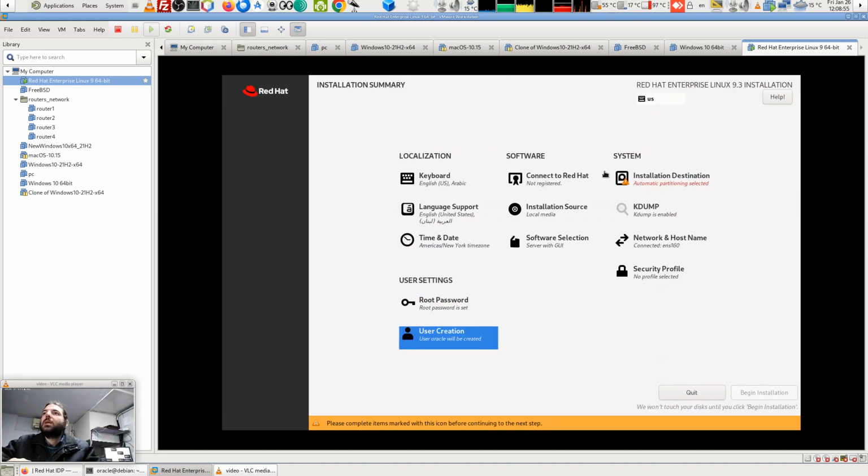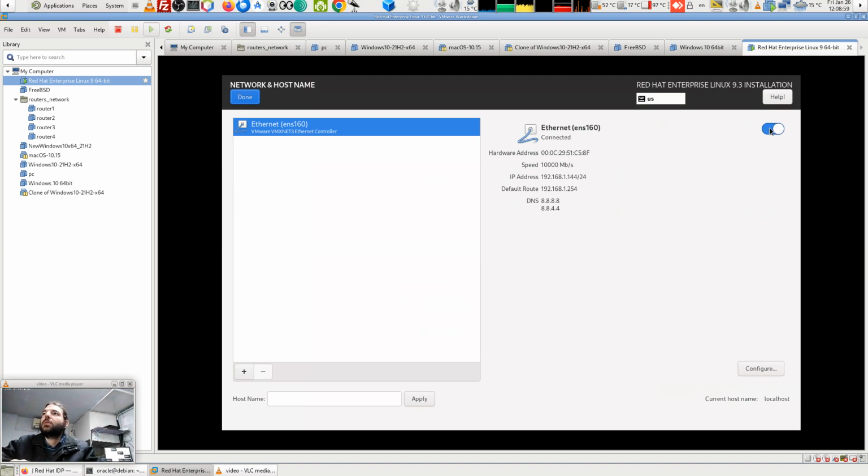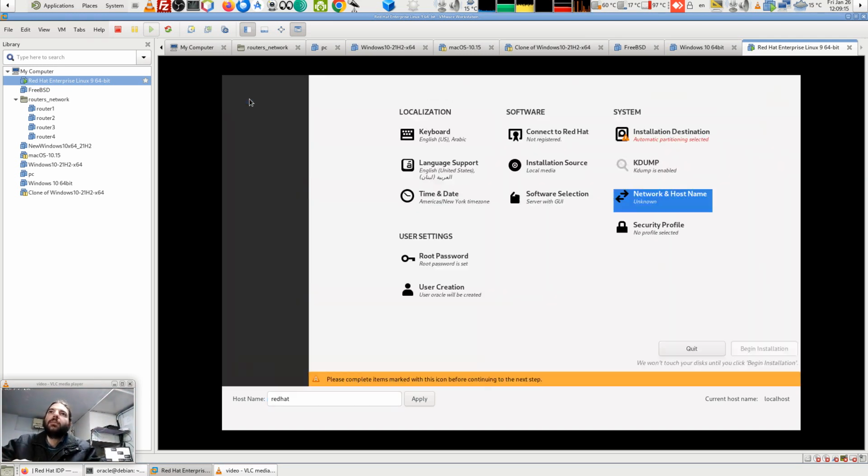Now here I'm not going to connect the network because I'm not sure whether it's going to go to the internet and use the internet. I don't want it to use the internet, so I'm going to disconnect it. Red Hat, just for the name of the system. Just give a name for the computer. Done.